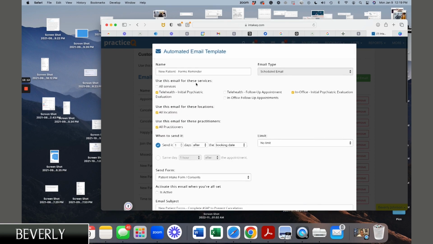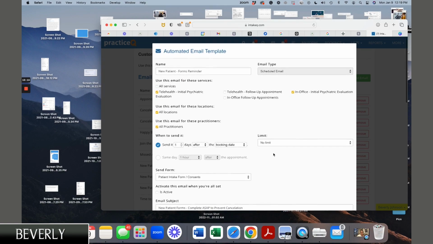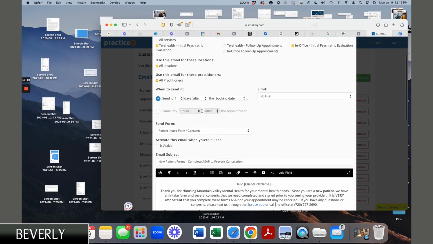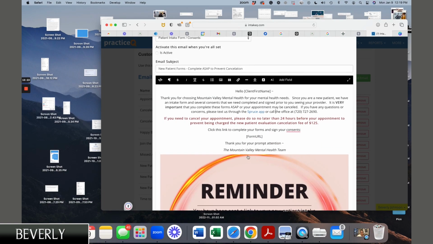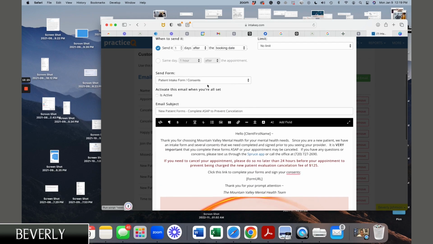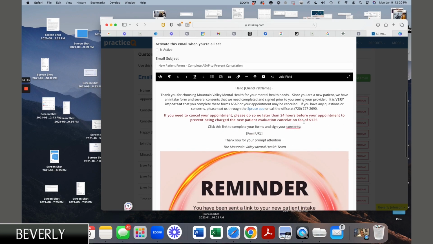Now, if I wanted to do another one for follow-up appointments, I could make it a follow-up here, and then maybe do something before the booking date or before the appointment date. If you were consistently sending out like maybe a combo GAD-7 PHQ-9 form or some other kind of questionnaire, you could prompt them to do that in here and make sure that you remind them what the cancellation fee is. You could do that. It says click this link for your forms and sign your consents.